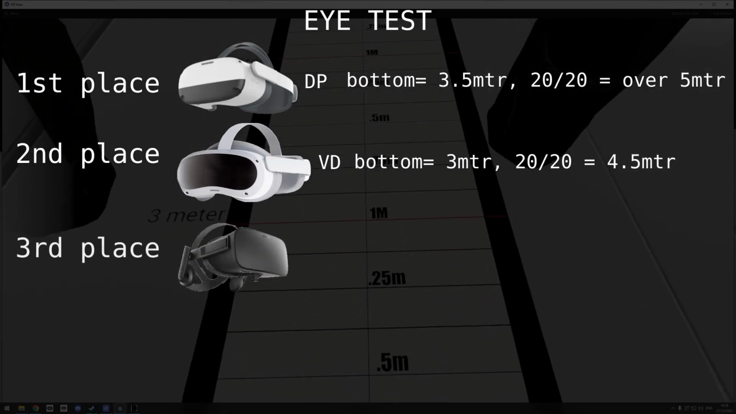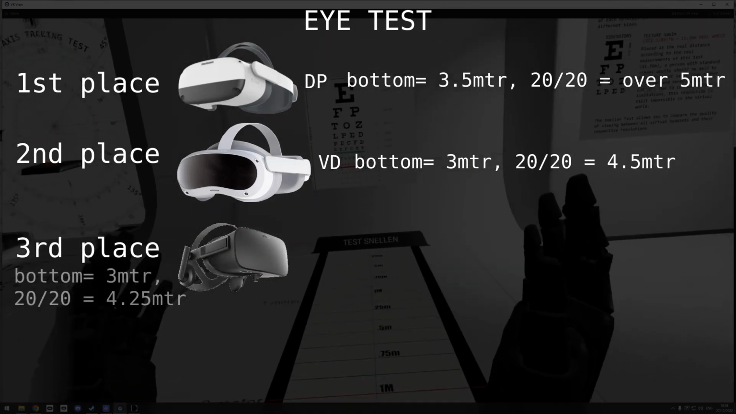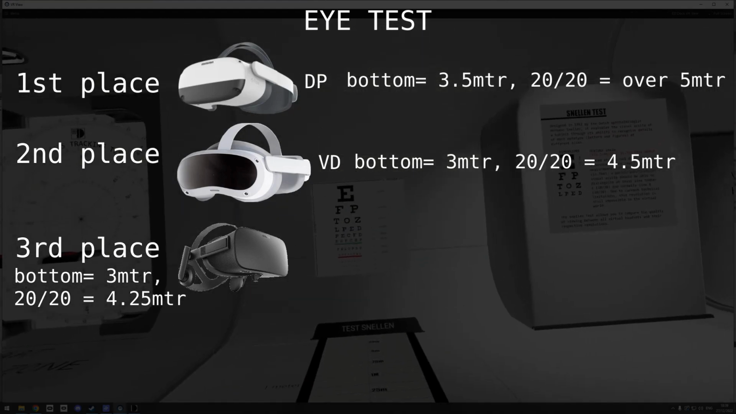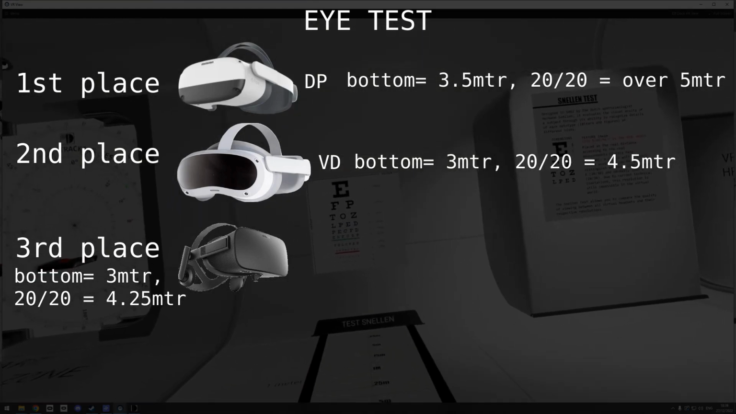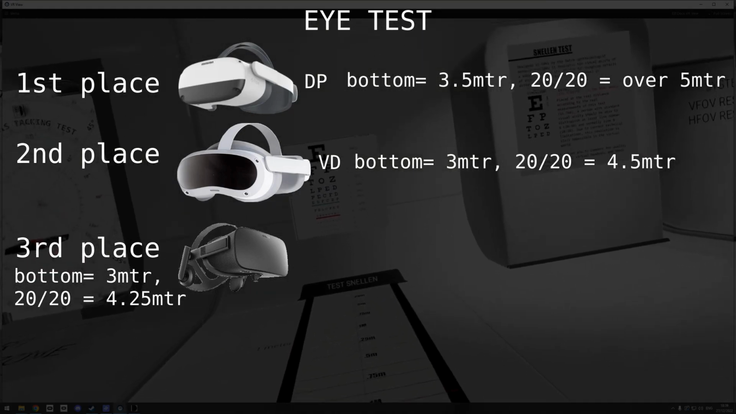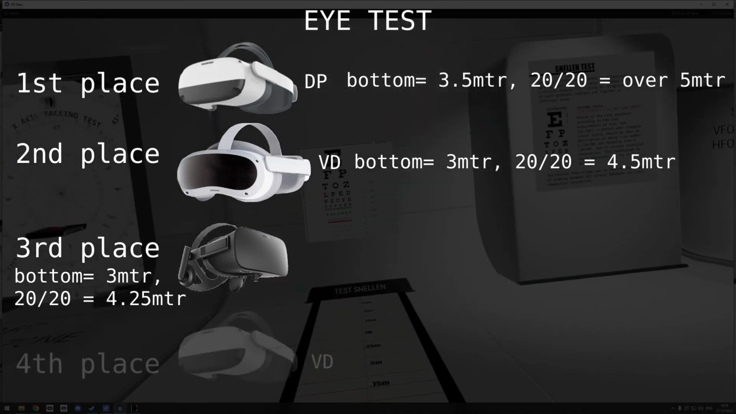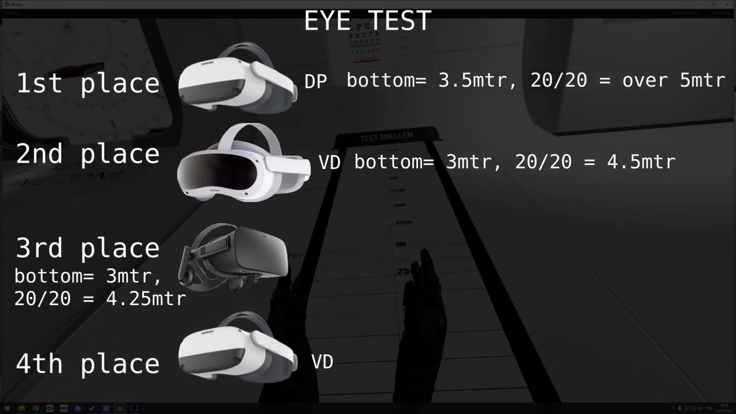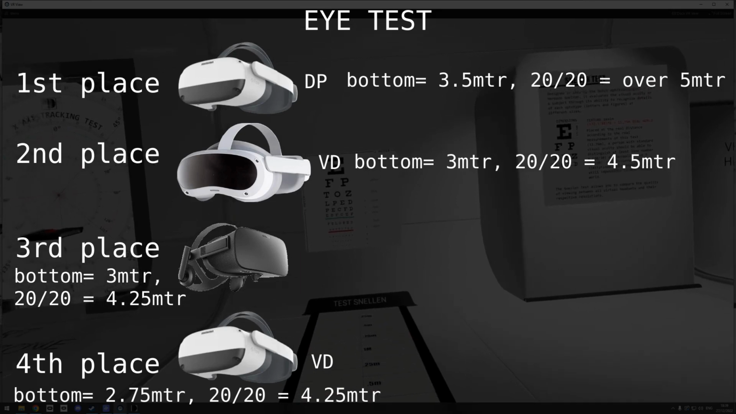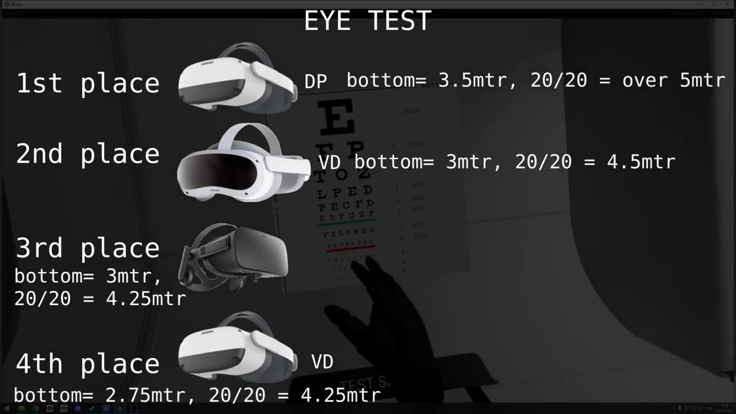Third place, we have the CV1, only falling slightly behind the Pico 4 in the 20/20 vision test. The OLED contrast and definition here, along with the super sampling, absolutely help the CV1. Fourth place, we have the Pico near-free link over Virtual Desktop. While it can't quite match the CV1 for the bottom line distance, it can match the 20/20 vision test.